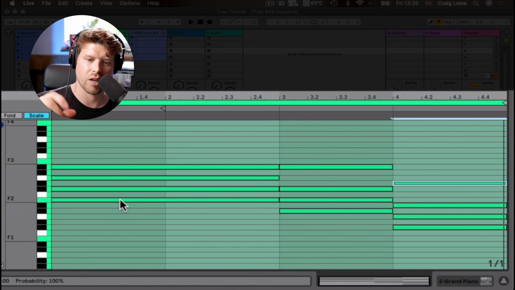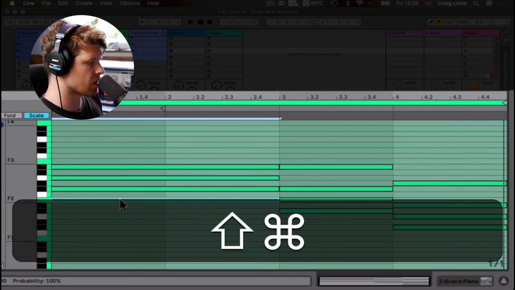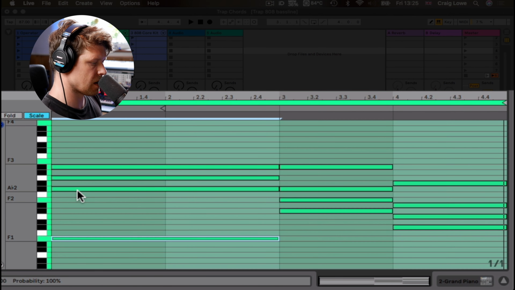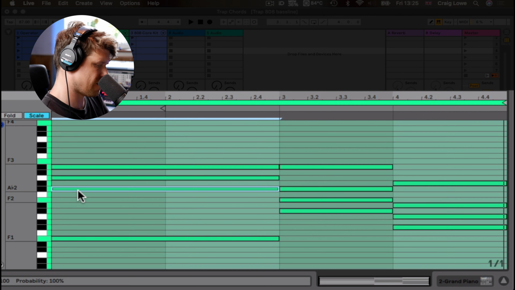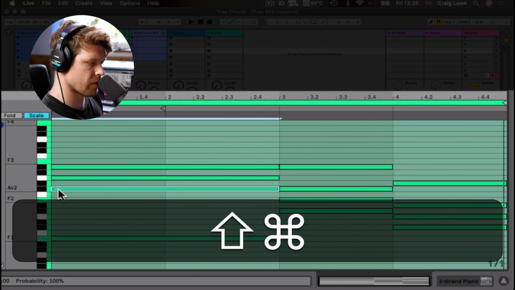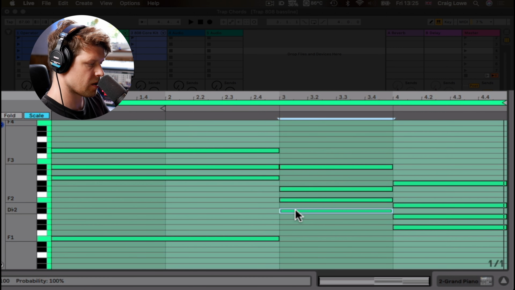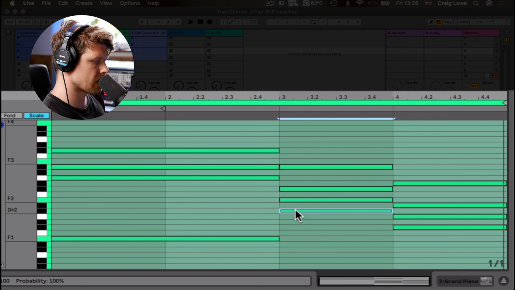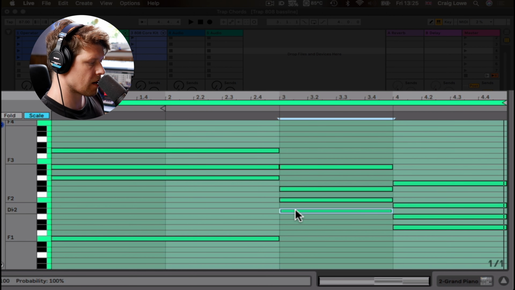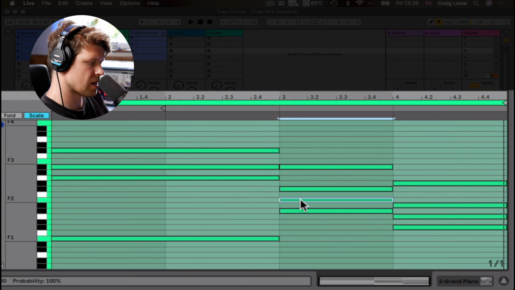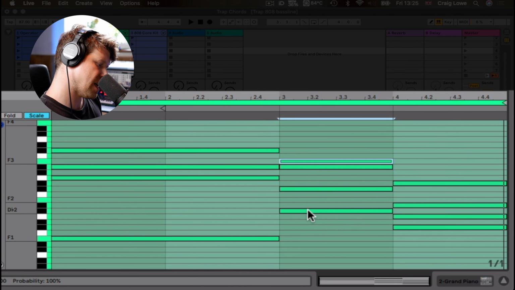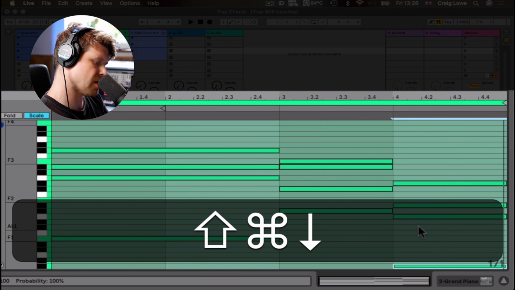So first thing I'm going to do is get this first F note and press Command Shift down. I'm just going to put it down the octave. Then I'm going to get the third note of the chord. I'm going to press Command Shift up and put that up. Okay. Here I'm going to get this D. I'm going to put that down the octave. So I'm going to get this chord here, and I'm going to also put the 3rd up the octave. This chord, I'm going to put the root note down the octave as well.